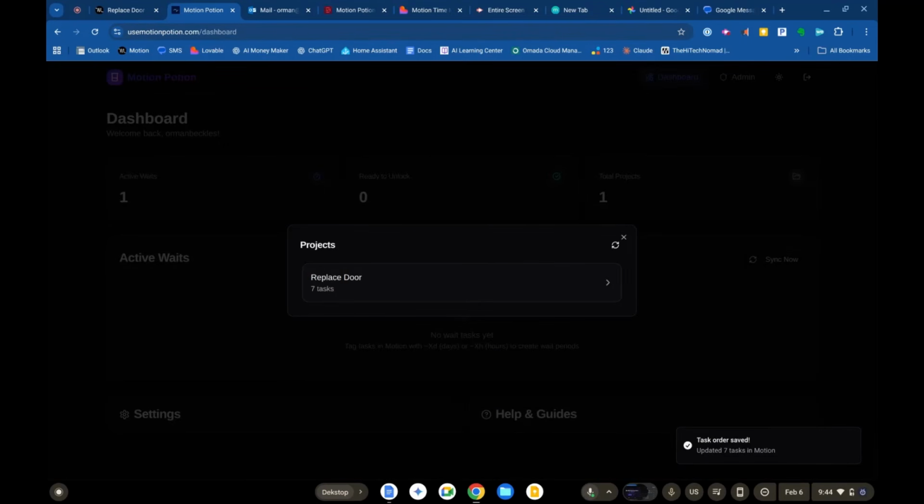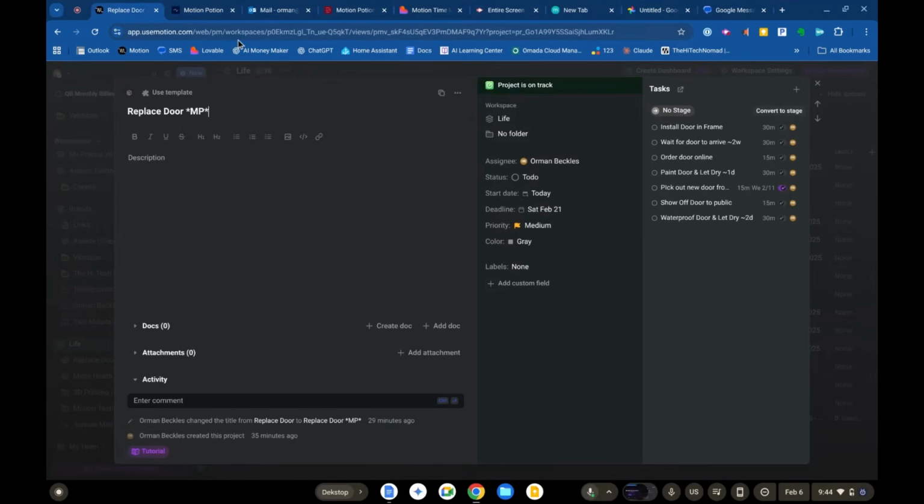And what it's doing now is making changes to your project. First of all, it's turned everything off. Nothing is scheduled except for pick out your new door, because it knows there's no point in putting any of these on your calendar until it's ready to have that happen. It's going to automatically turn those on and schedule them and put them on your calendar.